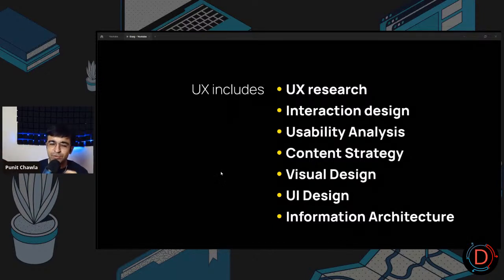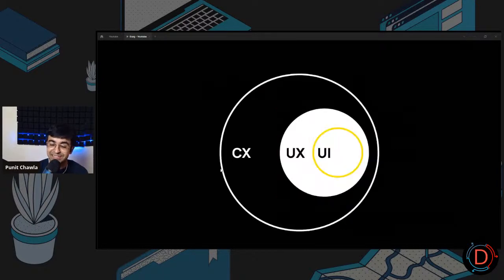And you might be wondering, hey, Punit, why is UI design under UX? Why is it a part of UX? It's a separate field, isn't it? Well, that question, my friend, I'm going to answer on the next slide.